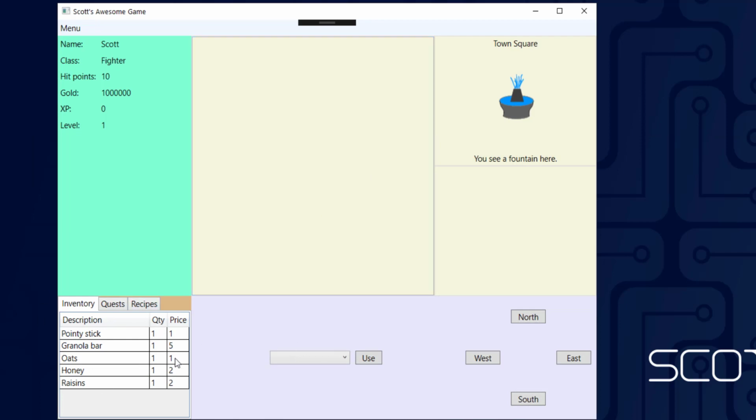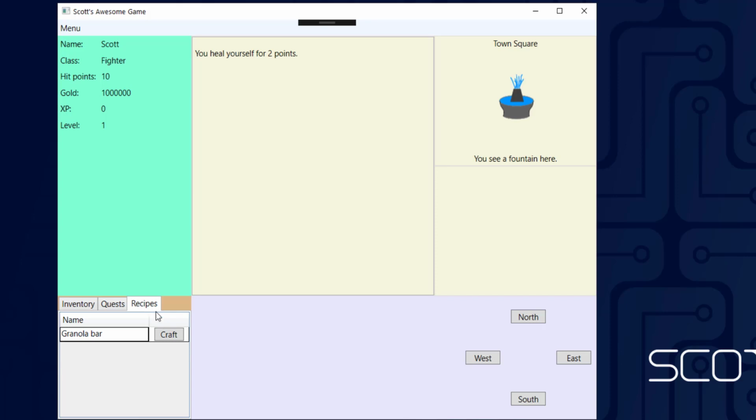Here's our standard inventory. We have our consumable granola bar. If I use it, the consumable drop down and use button disappears, and we saw the inventory got updated. If I go into my recipes and craft a granola bar, we see the consumables comes back, and we see the inventory updated. The raw ingredients are gone, and we now have a granola bar.